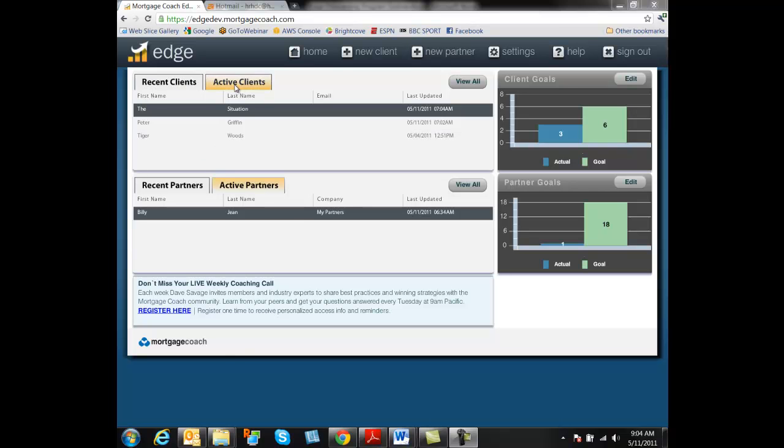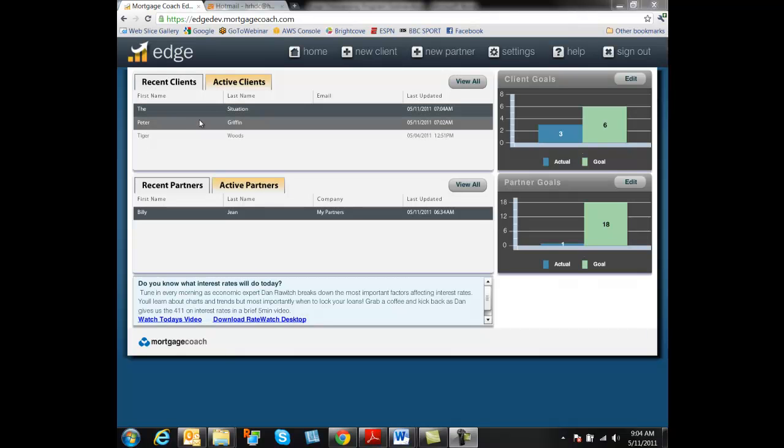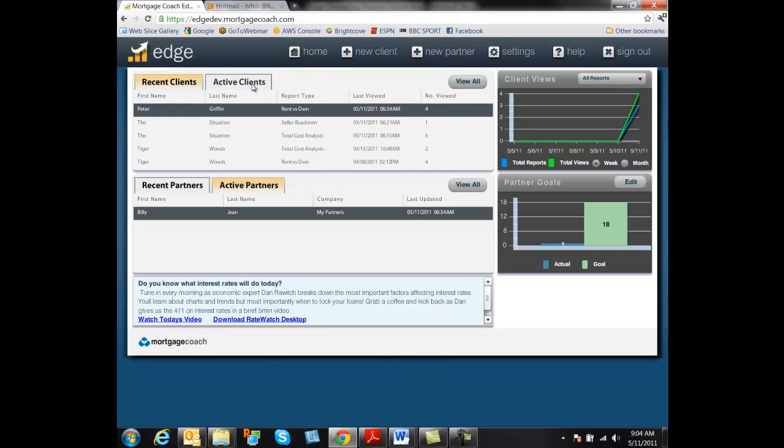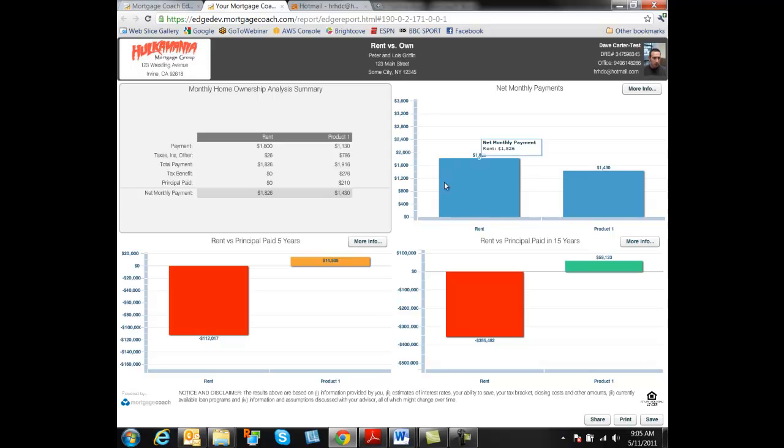Okay, so there are several more differences between the functionality on these tabs. The recent clients and recent partners, as well as showing different fields, behave kind of differently. If we double click on one of these recent clients, for example, it's going to take us into the workflow and into the wizard for creating the presentation for that client. If I switch over to active clients and I double click on that same person, it's going to bring up the report so that we can make that association between the active clients and which actual analysis they were viewing.